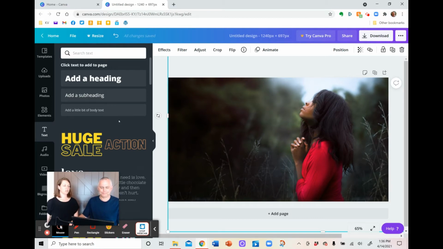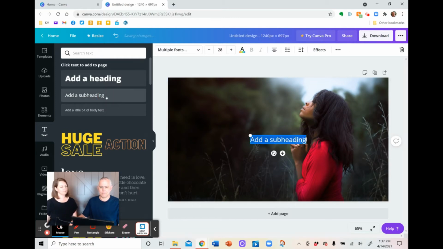I like to use the add a subheading. You have the option for add a heading. It's a bit large and bold for what I typically do. So we're going to go to add a subheading. Click on that and it gives you a text box. Type in whatever you want.